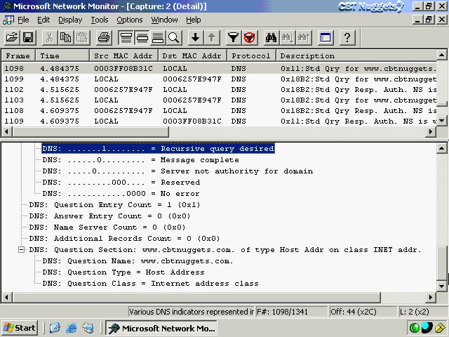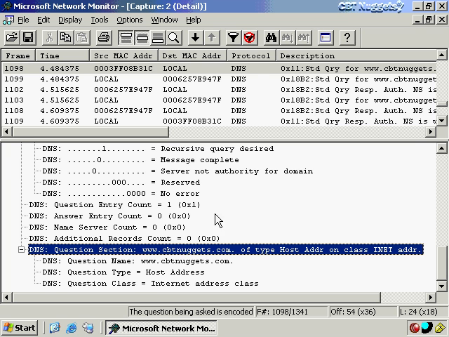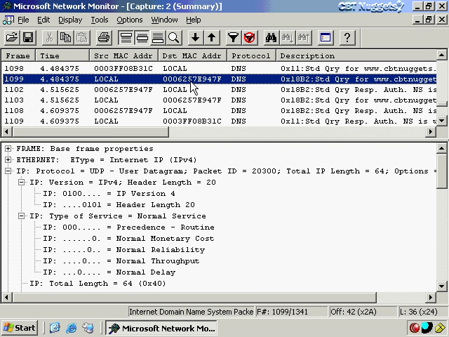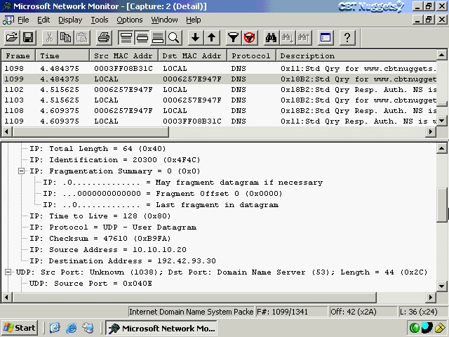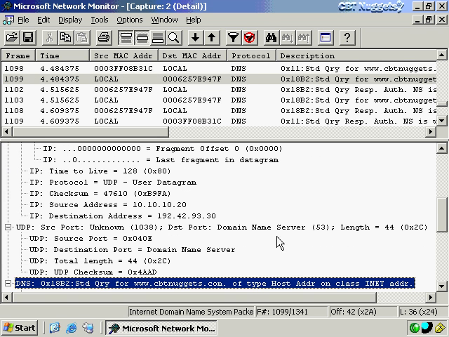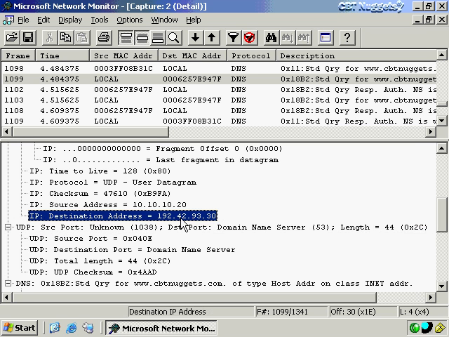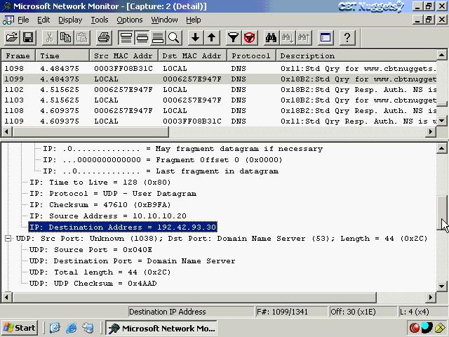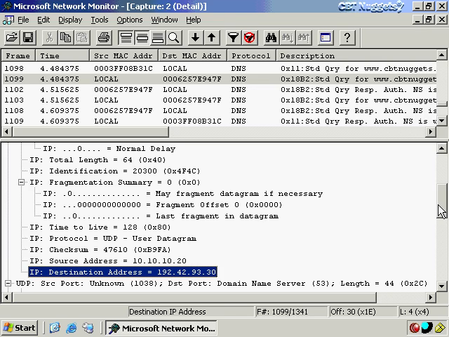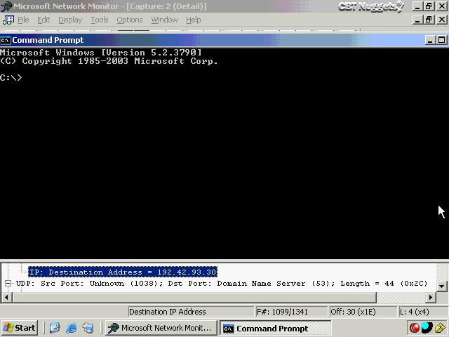Now let's move on further down here as well, and we'll see that in the question section again it's looking for www.cbtnuggets.com. Now this DNS server is going to have to get a little bit of help, so what it does is it also sends out an outbound UDP packet. Again, it's on destination port 53, but this time it's sending it out to 192.42.93.30. And let me just go ahead and open up a command prompt here and do a ping -a 192.42.93.30. Now, why am I doing a -a there?